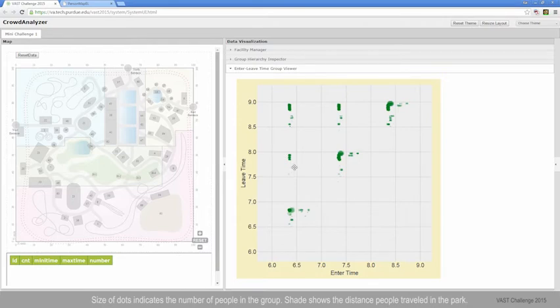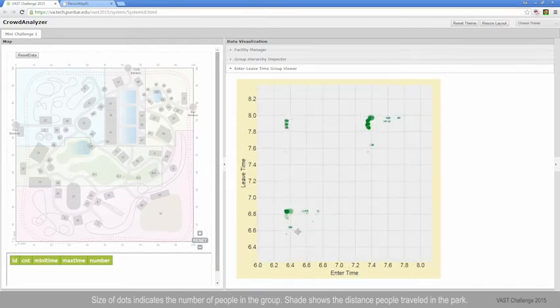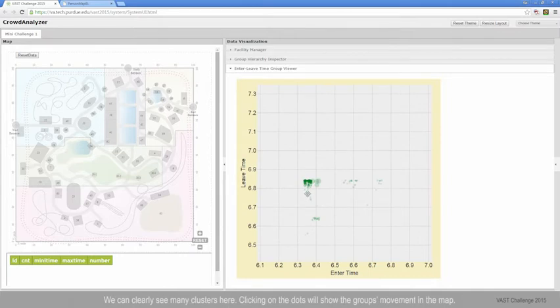Size of dots indicates the number of people in the group. Shade shows the distance people traveled in the park. We can clearly see many clusters here. Clicking on the dots will show the group's movement in the map.